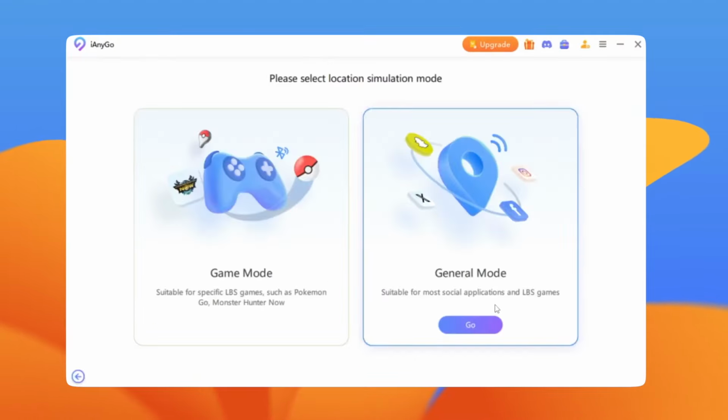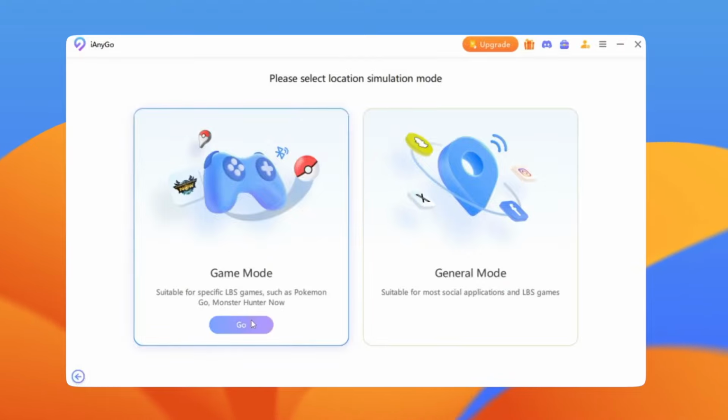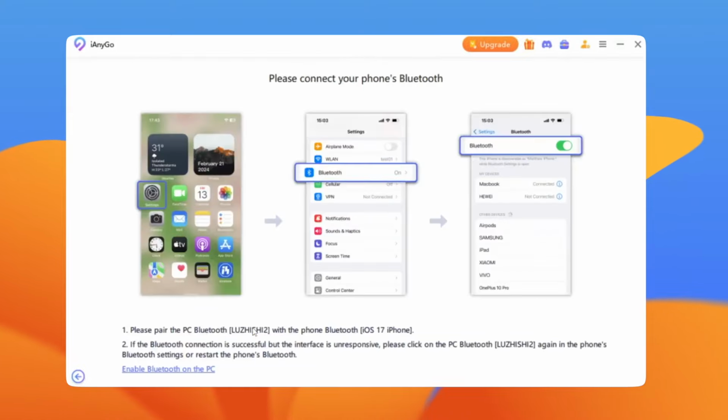From the Windows main interface, select the game mode option to spoof your location in Pokemon Go. You can change Pokemon Go location in the original app now. Then connect your iPhone to the computer with Bluetooth as well.